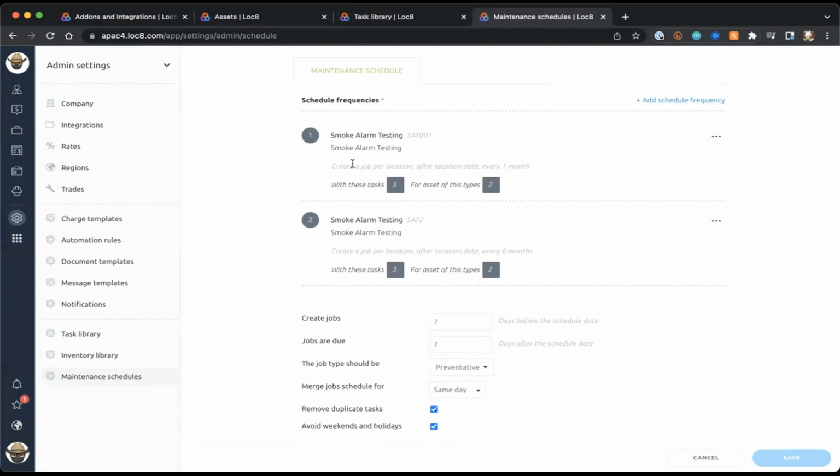So don't forget, we had a look at that list of locations before. After the location date, every month. So every month, the Loc8 software is going to go through that list of locations, and it's going to go ahead and attempt to create jobs for each one of those locations. And I think we had 4 or 5 of them. So that would mean that potentially we might have as many as 4 or 5 different jobs based on those lists of locations that you had there.